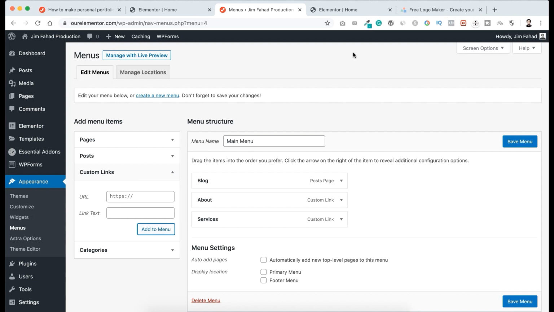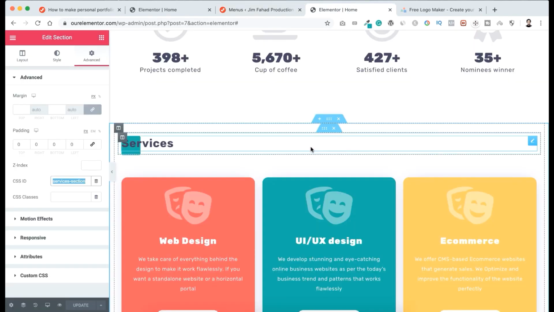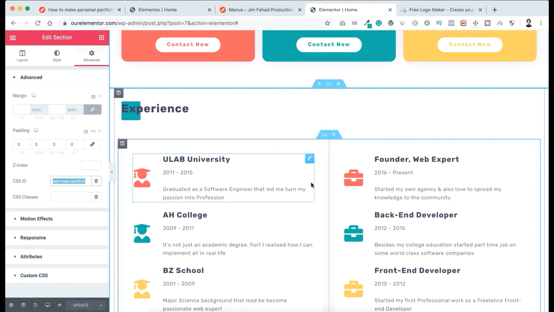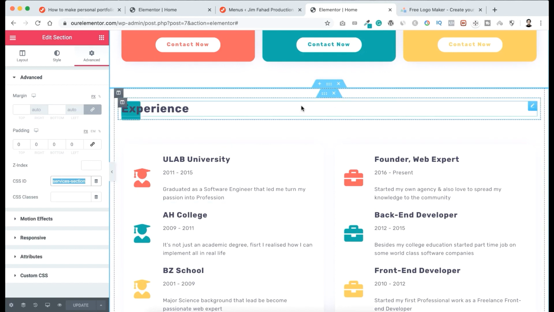Now again go back to the Elementor page builder, and then our next section is experience. So you already get the idea. So again, I don't want to make you bored. I'm doing this with all the major sections, and I'm coming back to you.